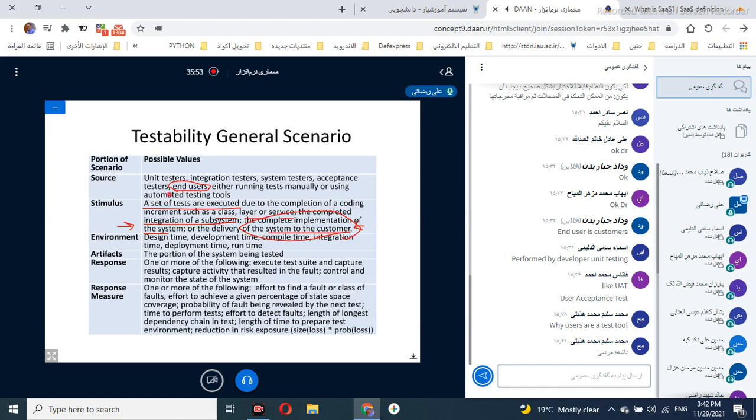So we have different people who run different levels of testing, which are our stimuluses. Okay, and this is the stimulus. Environment. We may perform these tests, we may receive these stimuluses when we are in design time or in development time or in compile time, integration time, and also in the runtime.